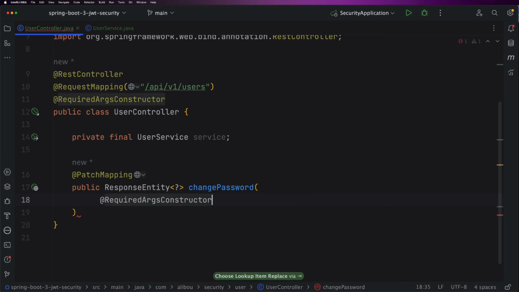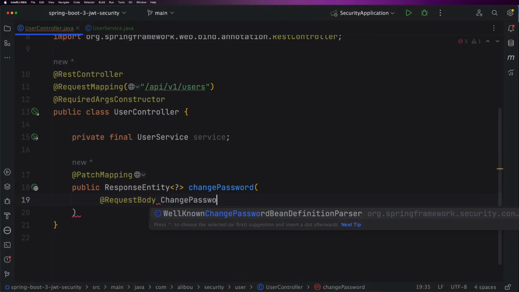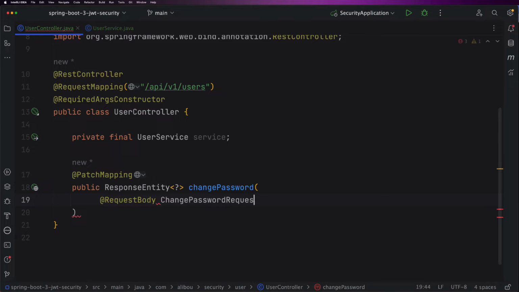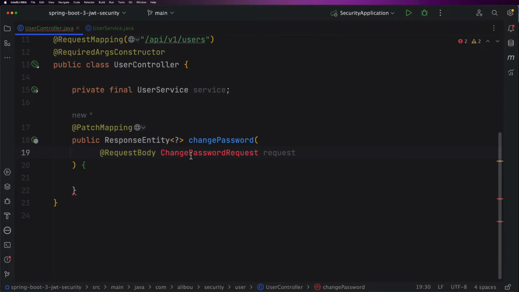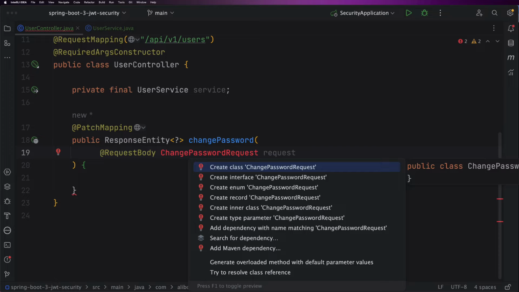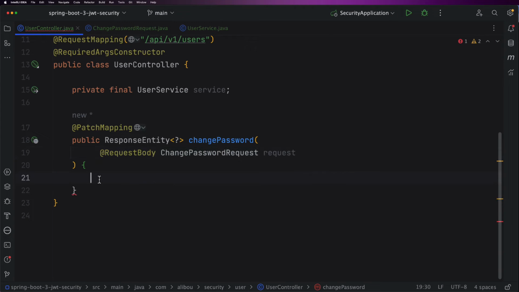And here we need an object. Of course, we need our request body, and then we need an object of type change password request. So this will hold the information of changing the password. So let's call it request just as a simple name. And then we need to create this object right here. So let's create a class change password request. Let's leave it empty for now, and we will go back and fill it in few moments.